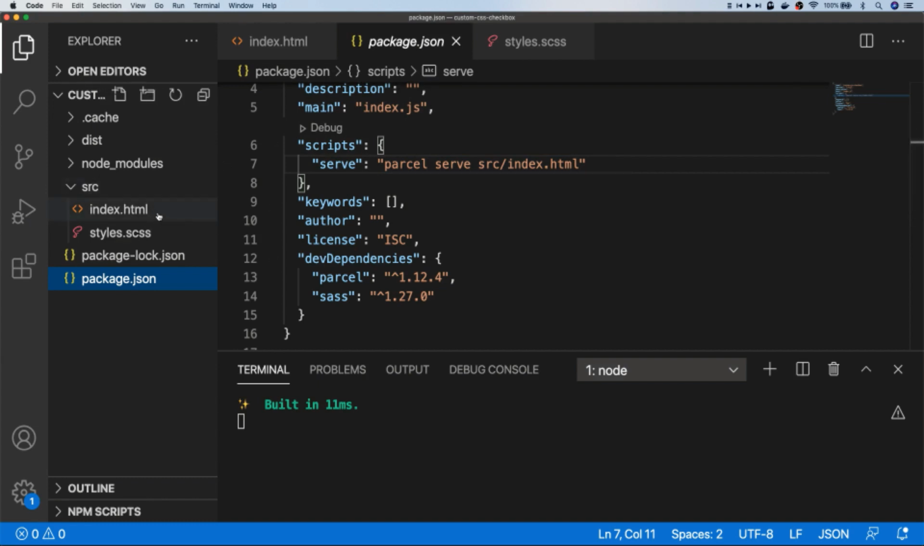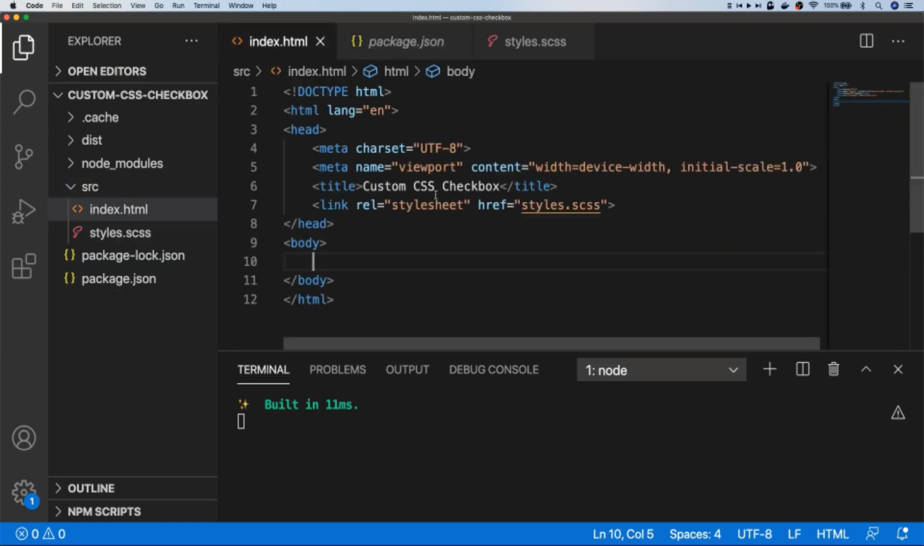In the source folder, I've got two files. I've got index.html and styles.scss. So the index page is where we're going to be writing a little bit of markup in order to display our custom checkbox. And then of course styles is where we're going to be actually writing all of the styles to actually customize the way that looks. So let's get cracking now by writing the markup. There's only a little bit, so it won't take us too long.